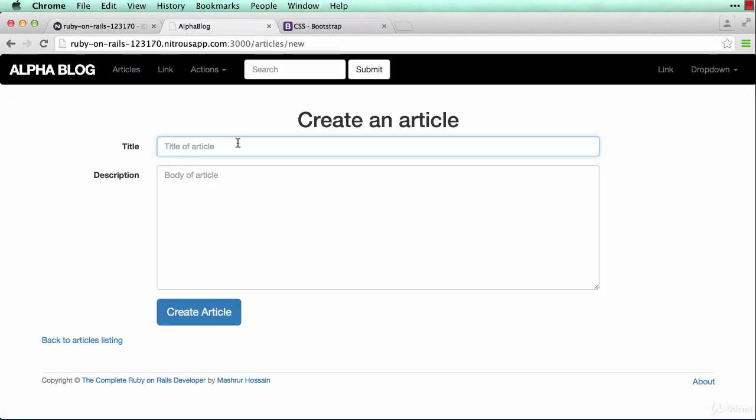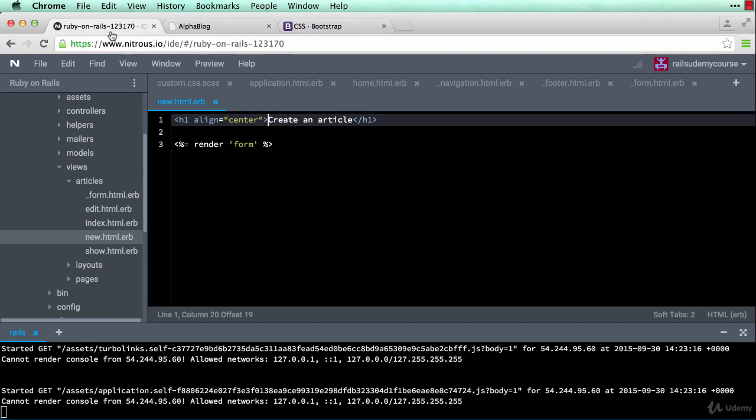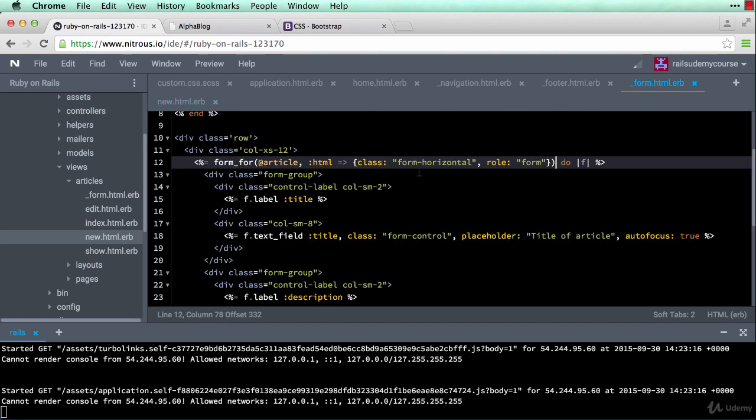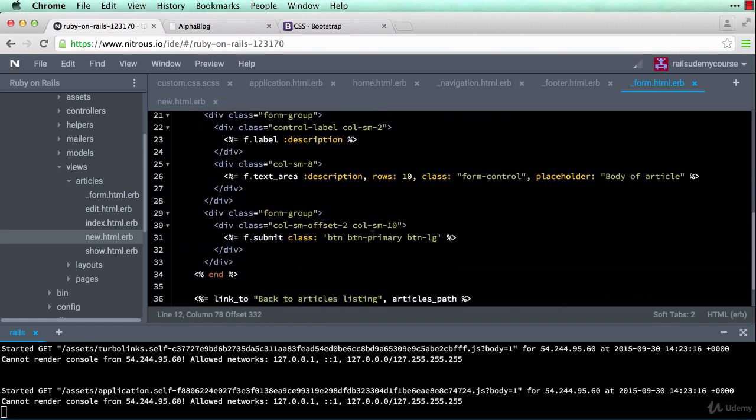Reload. Okay, that looks very good. So now everything is aligned except for here where it says back to articles listing, because I have my root route over here. What I want over here is a link to cancel the request. What if the user no longer wants to create or edit an article? I want them to have a link to cancel and move back to articles listing. So let's add that.